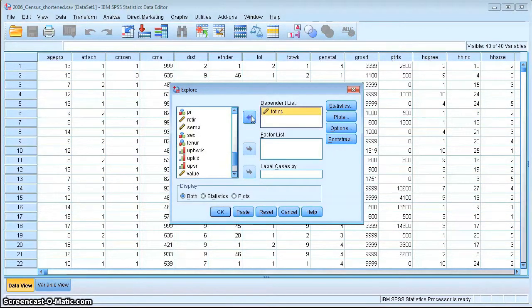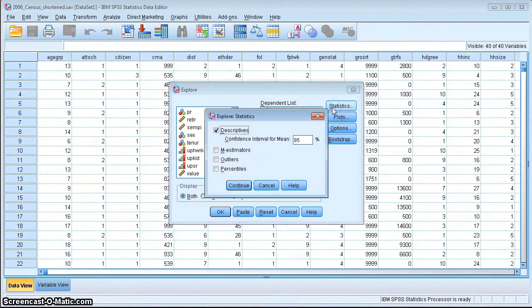SPSS by default uses a 95% confidence level, which in fact is what we want to use for this demonstration. However, if you want to request another level, you can click on the Statistics button at the top of the Explore dialog box, which is actually just right of the dependent list box. So you want to scroll over and click Statistics.